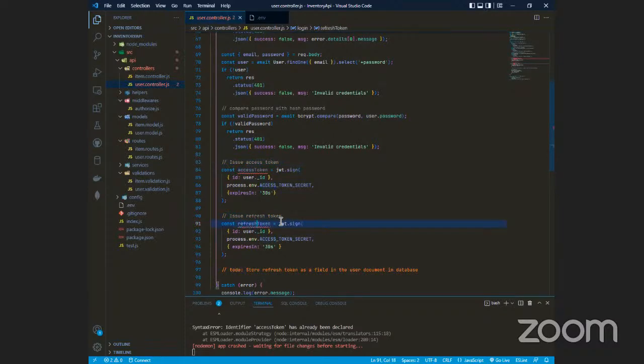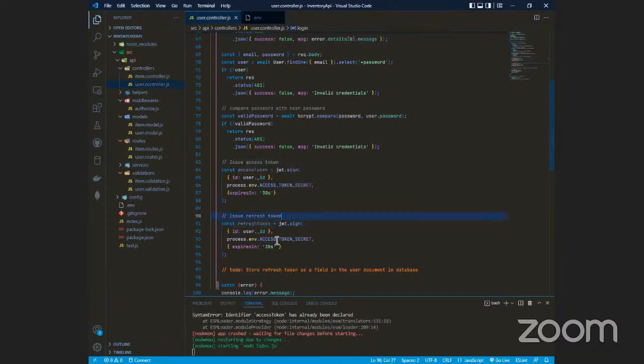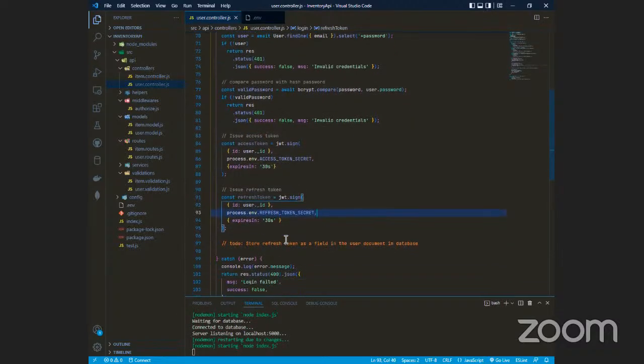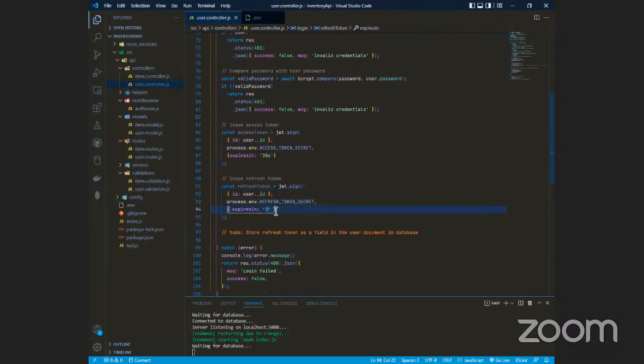All right, so this will be my refresh token. The difference is that I want to use the refresh token secret instead. And for this, I want this to expire in a day.